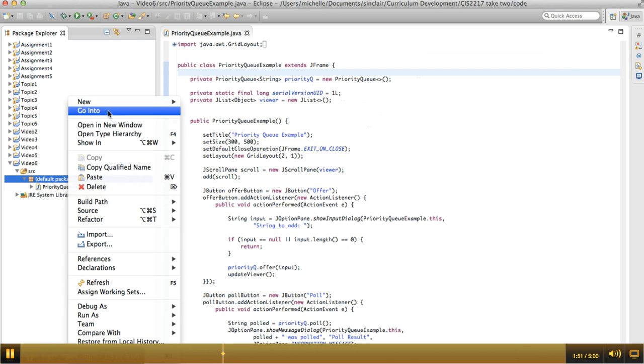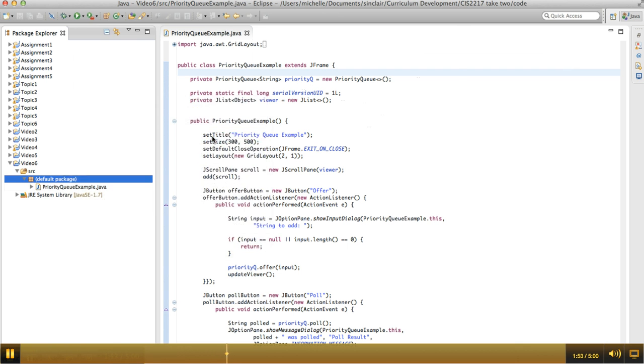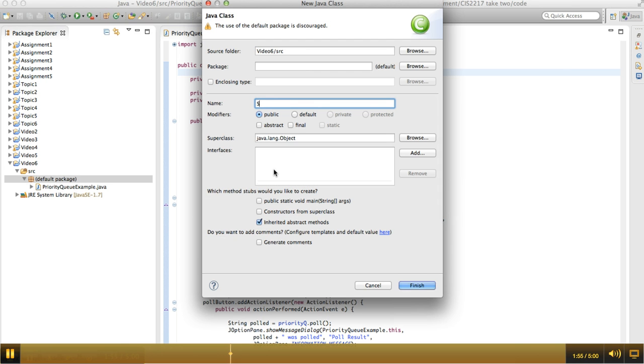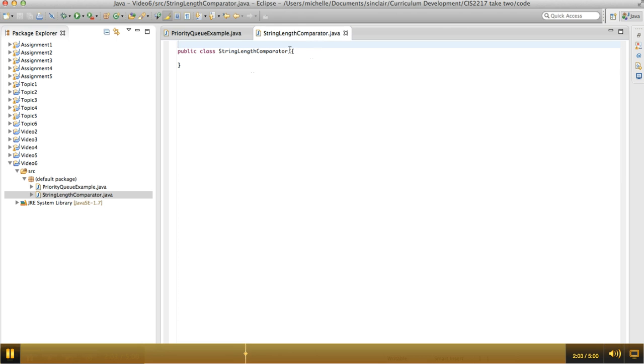So I'm going to go over here and create a new class. We're going to call this StringLengthComparator. And inside this class I'm going to say that it implements Comparator and it's going to compare strings.